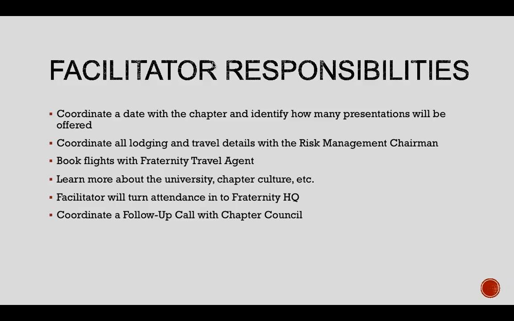She may ask that the recording secretary help her in taking roll and then email that to her, or even give her the hard document when they get there, but that's going to be up to the facilitator's discretion. Regardless, it will be her responsibility to make sure that the attendance sheet gets back to us. I would advise that you have a backup just in case, but please make sure that you give that to the facilitator. Lastly, she's going to coordinate a follow-up call with chapter council that's going to last about 30 minutes.